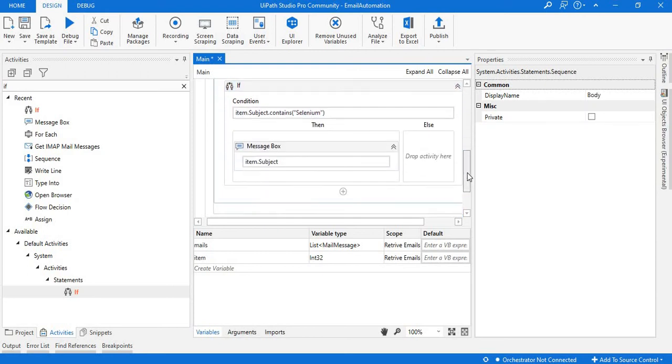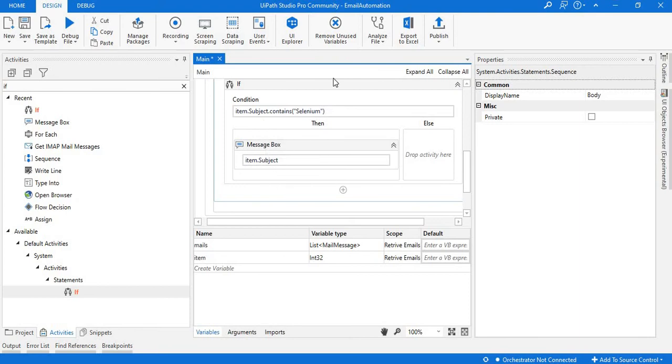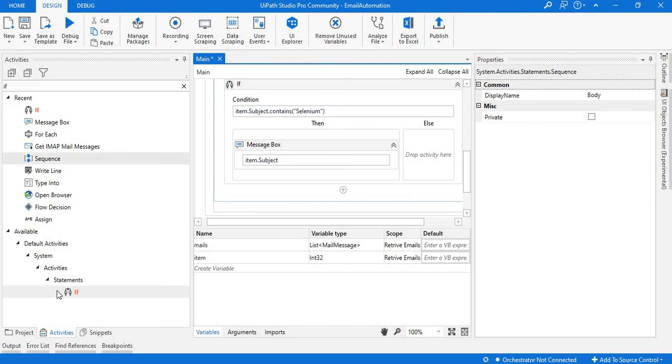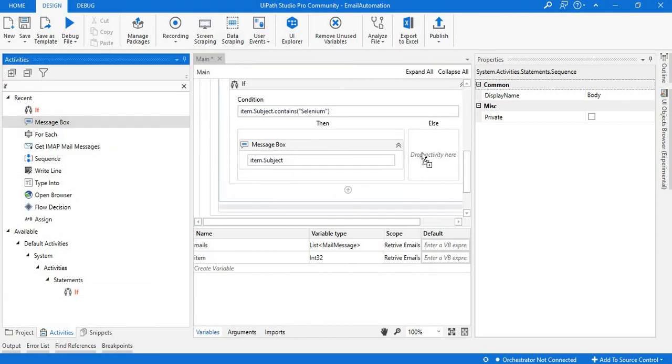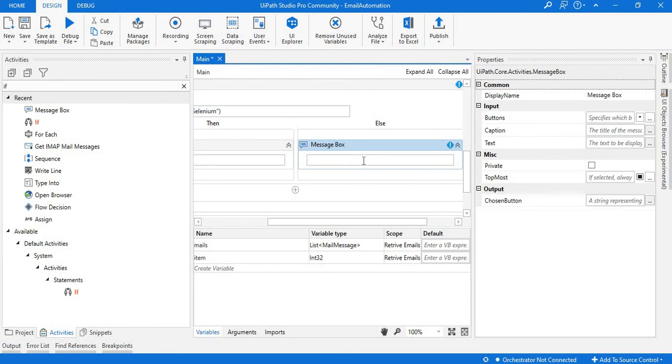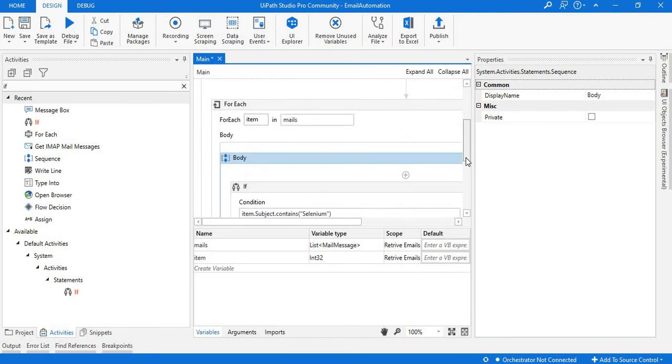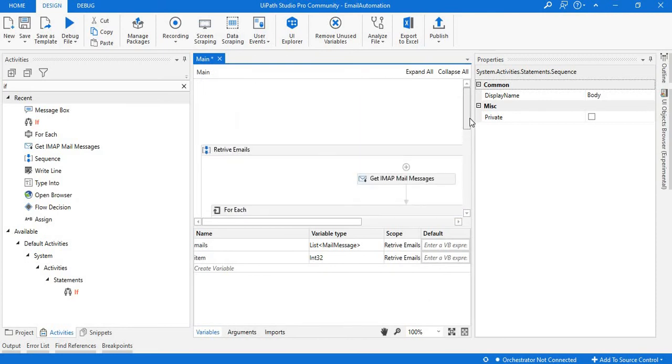Then if my condition is satisfied, I need to get the subject of all the Selenium related emails, or else I will write one more message box in my Else block. This time it should display "no mails retrieved based on condition". Then this message should display to the user. So let's run and verify whether we are able to retrieve the Selenium related emails or not.